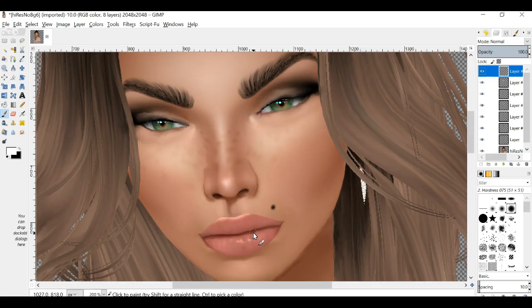I want to do her lips. Alright, I do my lips a little bit different than some people. I'm going to use my free select tool and make sure I'm on a totally new layer. And I'm going to just kind of trace her lips. Not exactly on the edge, but pretty gosh darn close. And the reason for this will make sense more in a moment.